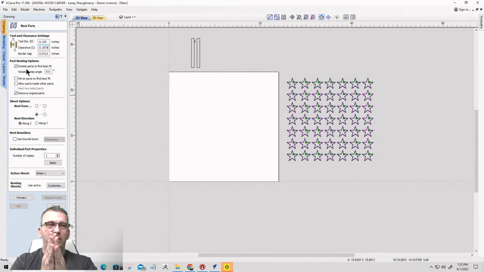So I can either nest the parts, keeping them vertical, like if I need the grain running the same direction on them, I can just nest them to where it'll try to nestle them together. Or I can rotate the parts for best fit. For me, I like a little bit of design difference in the parts as far as the grain direction. It's not going to hurt it. It's nothing structural. I'm cutting out a bunch of stars.